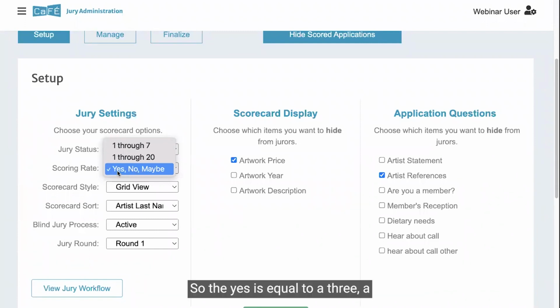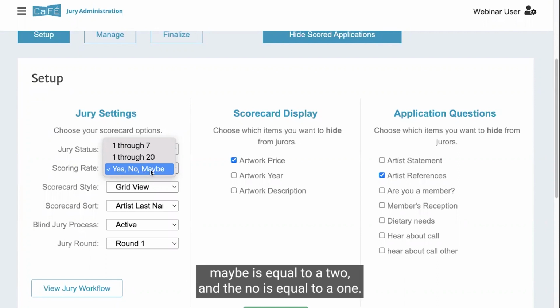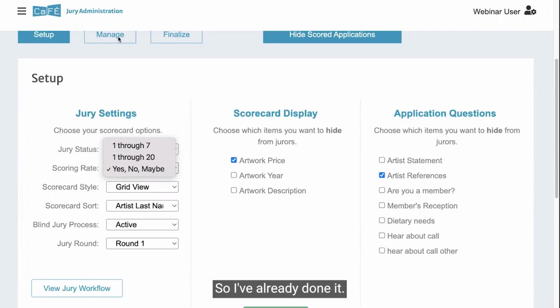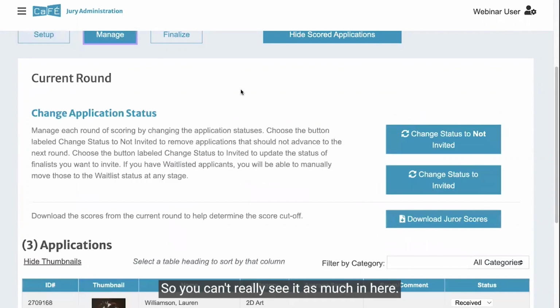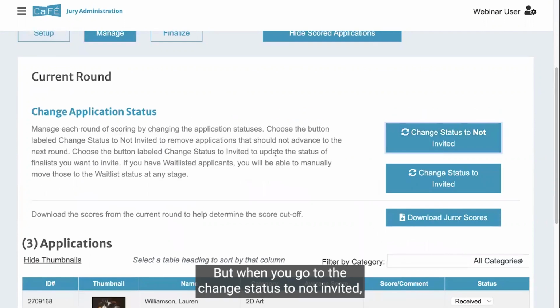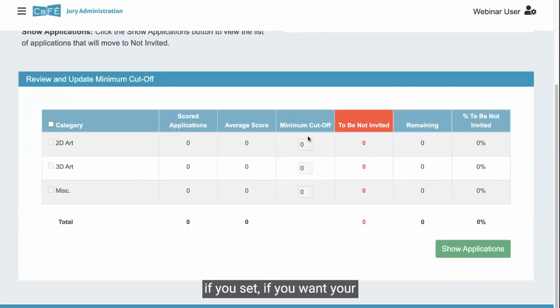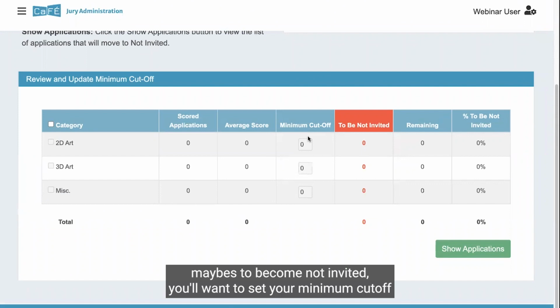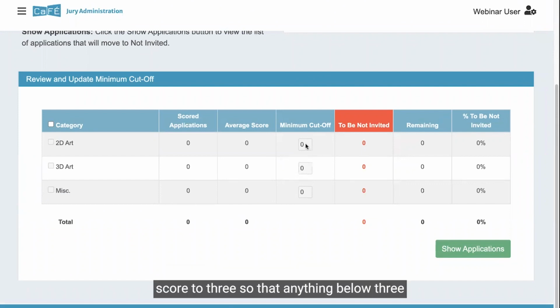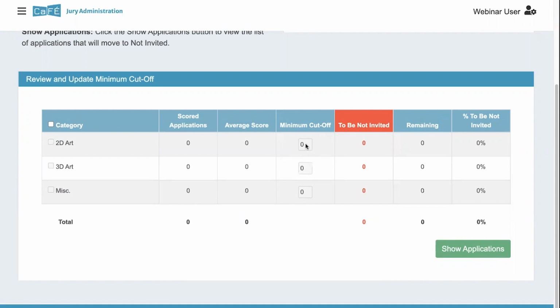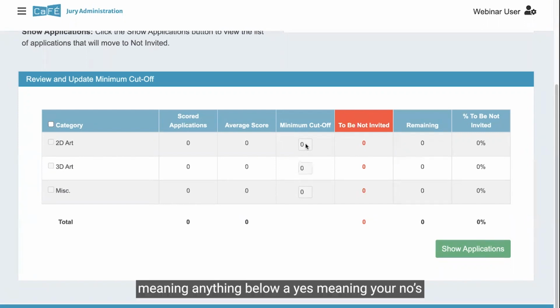So the yes is equal to a 3, a maybe is equal to a 2, and the no is equal to a 1. So I've already done it, so you can't really see it as much in here. But when you go to the change status to not invited, if you want your maybes to become not invited, you'll want to set your minimum cutoff score to 3 so that anything below 3, meaning anything below a yes, meaning your no's and your maybes, will get changed to not invited.